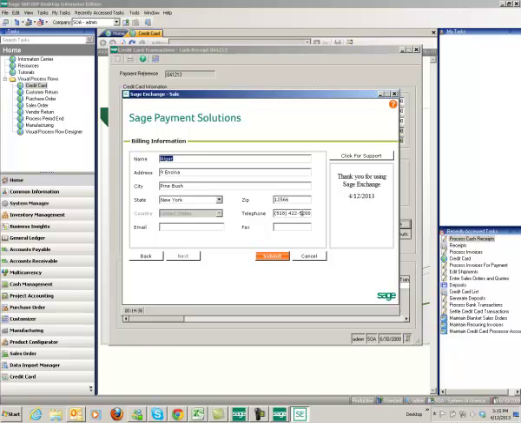You do need to realize, however, that any edits that you make on this screen do not populate back into Sage 500. If you make the change in Sage 500, those changes will flow through to Sage Payment Solutions, but it's not a two-way edit.